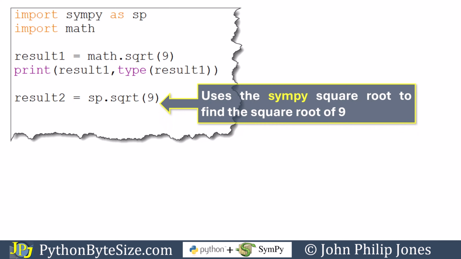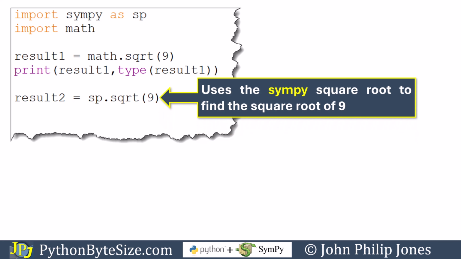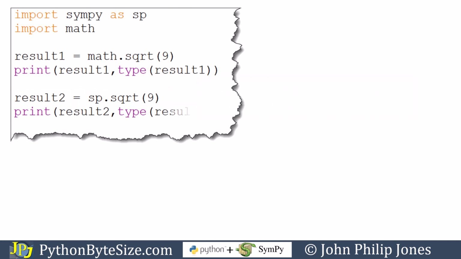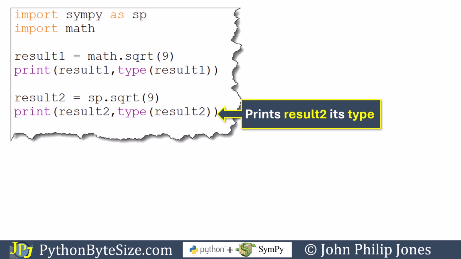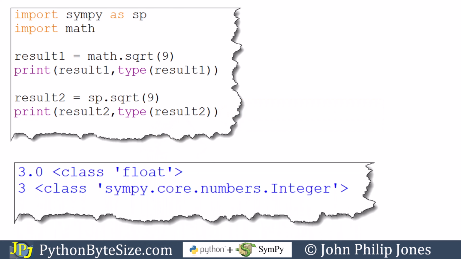The next program statement uses the sympy square root to find the square root of 9. Now this square root belongs to the sympy module that was imported here, and you can see that this will find the square root of 9 and assign it to result 2. The next program statement will print result 2 and the type of result 2. The runtime of this program has just floated into view.